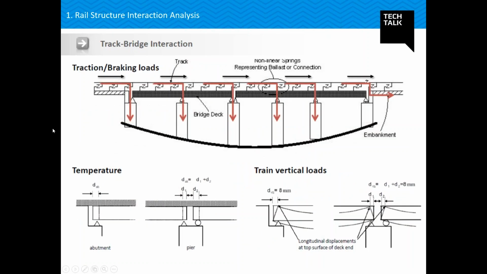Now coming to the loading. So basically there are three types of loading for which we need to do the rail structure interaction analysis. I'll just give you a brief of the loads and the reason why we need to do it. The three loads are: first, traction braking loading; second, temperature loading; and third, train vertical load.